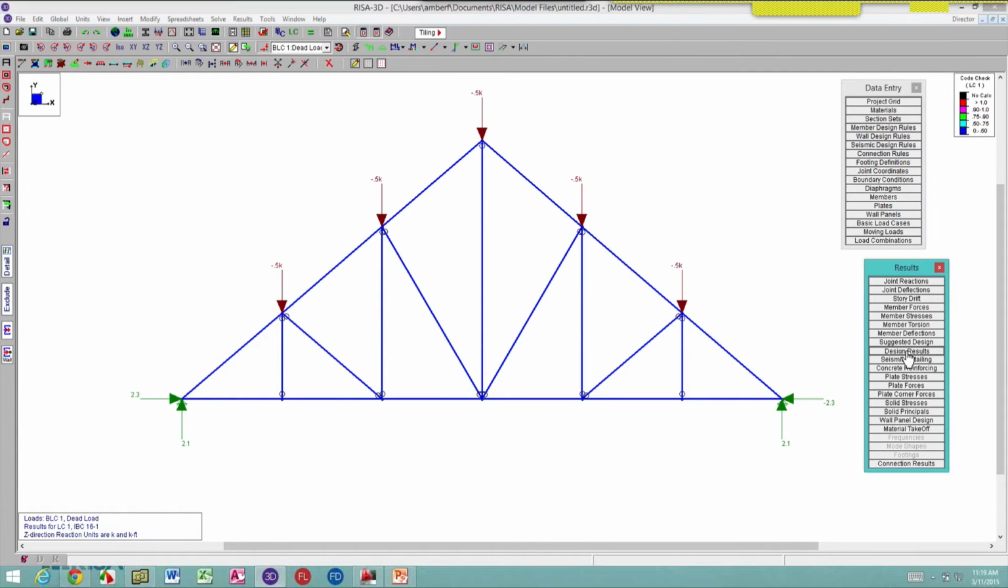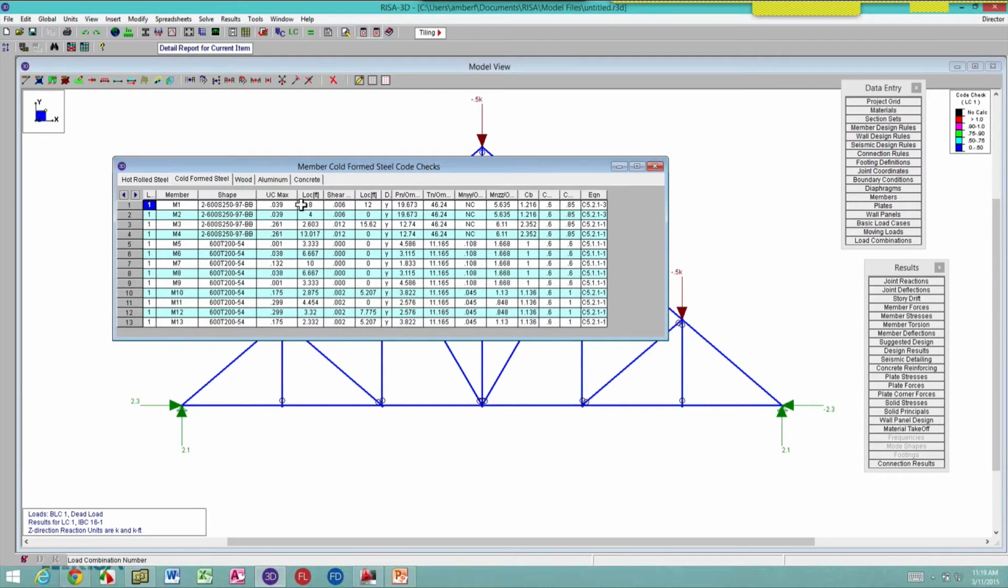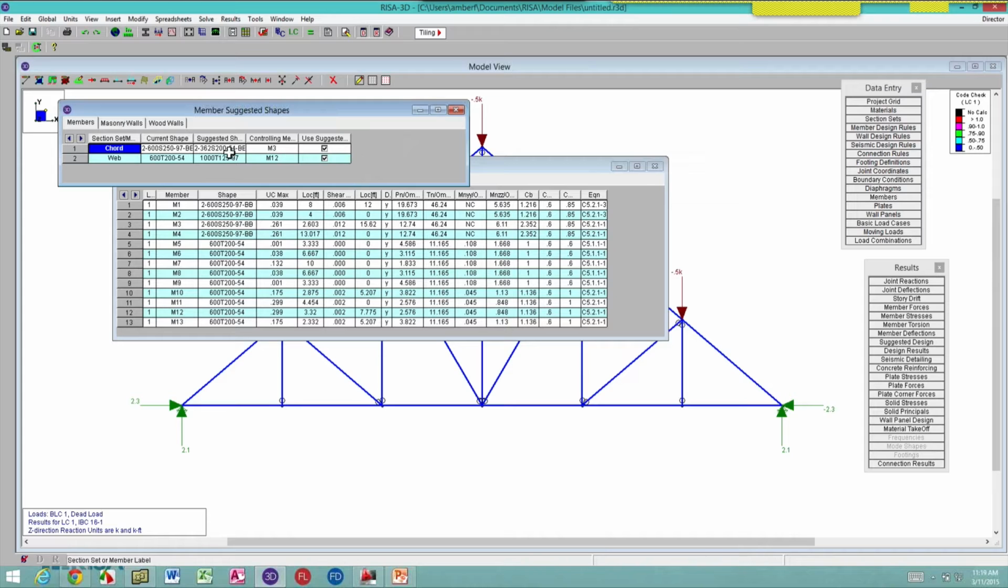Now, if you look at our design results, we're pretty low on the unity check, right? We can go up to 0.99, and our biggest one is at 0.299. So we've probably over-designed these members a little bit. So what I can do is go into the suggested design. In the suggested design, it's going to tell you what the current shape is and what new shape it recommends. You can see I have a 6-inch section here, and it's recommending a 3-inch section.